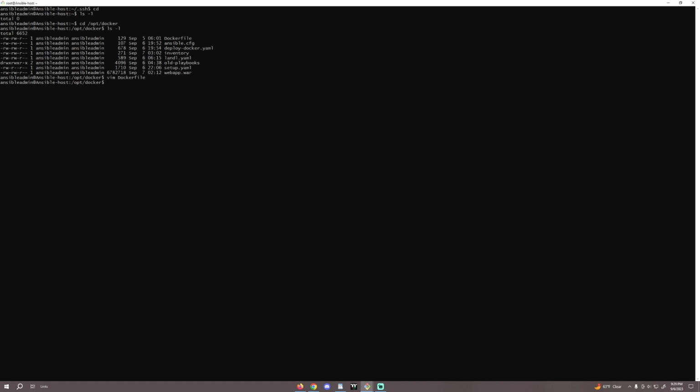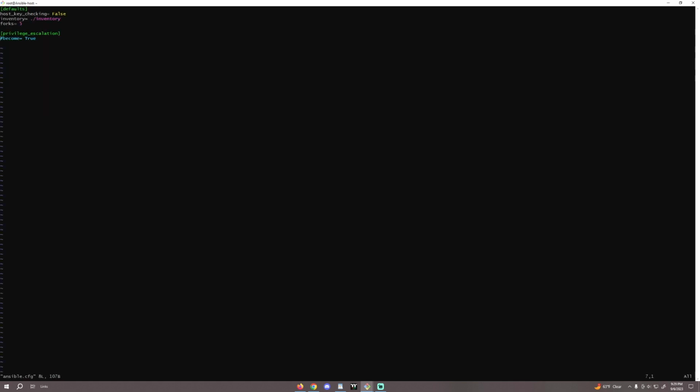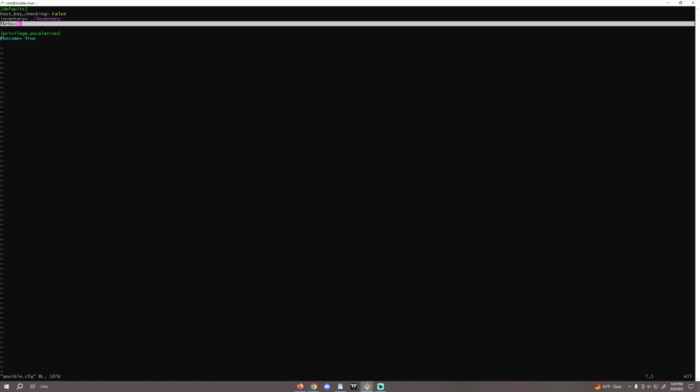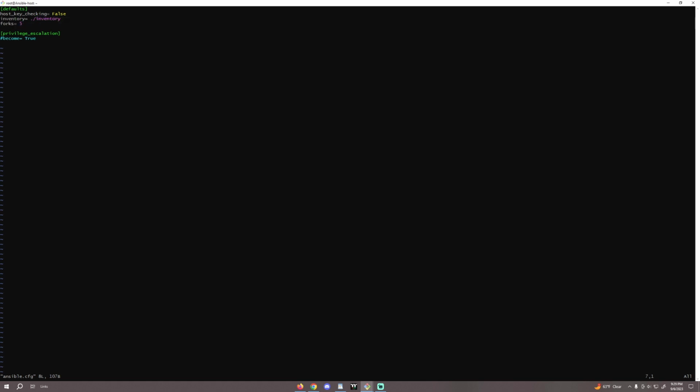Okay, so let's go through this one by one. We'll just go down the line. Vim ansible.cfg. This is our default config file. Basically what we're saying is host key checking false, inventory is the current directory, this inventory file, forks 5. And if you enable this, you'll be running with escalated privileges by default. So I just commented this out because when we run a certain task on a playbook, it's going to throw you an error, and we'll talk about that in a bit.